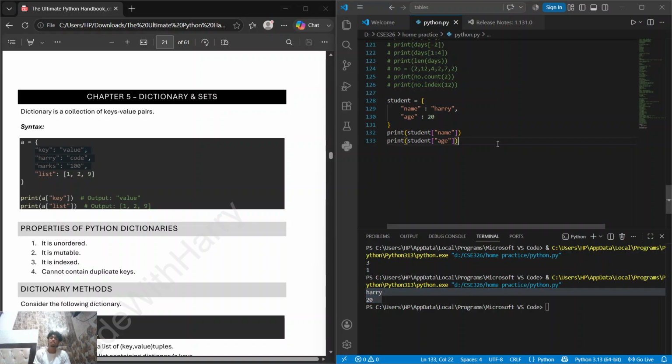So remember, a dictionary is a key value pair. You can use it to store student details, employee information, product information, and some of the hospitals' emergency records and all. Dictionaries are mostly used in these types of things.